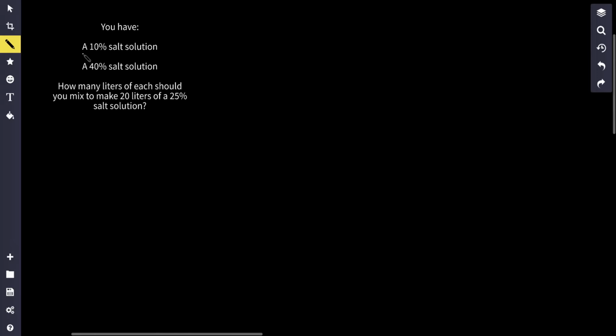You have a 10% salt solution and a 40% salt solution. How many liters of each should you mix to make 20 liters of 25% salt solution? When you're dealing with mixture problems, you're going to deal with two solutions, and you're going to be mixing them, getting a final solution that has a different concentration than what you start with. You want to see how much of each you should add.